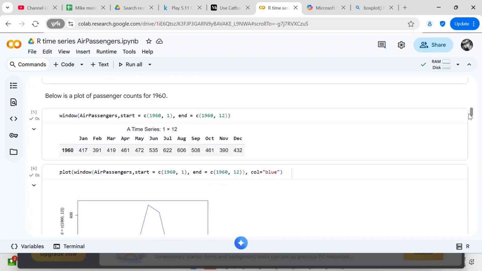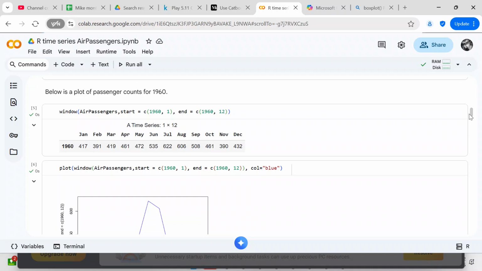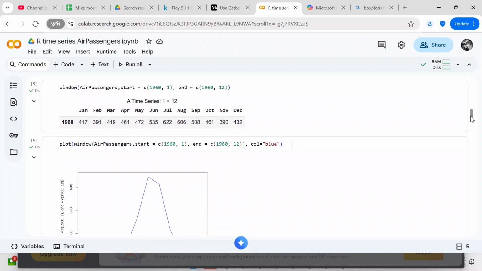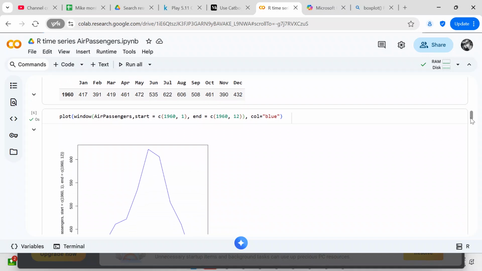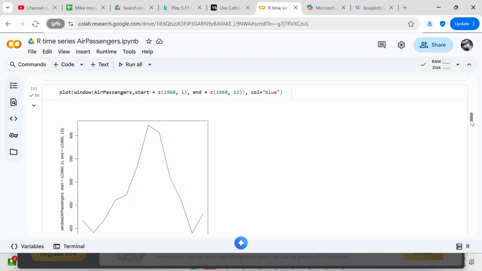And so we've got a plot of air passengers for 1960. window(AirPassengers, start=c(1960,1), end=c(1960,12)), and c means that you're going to be putting the values together. You can see the time series is for 1960. And then we're going to plot this window.